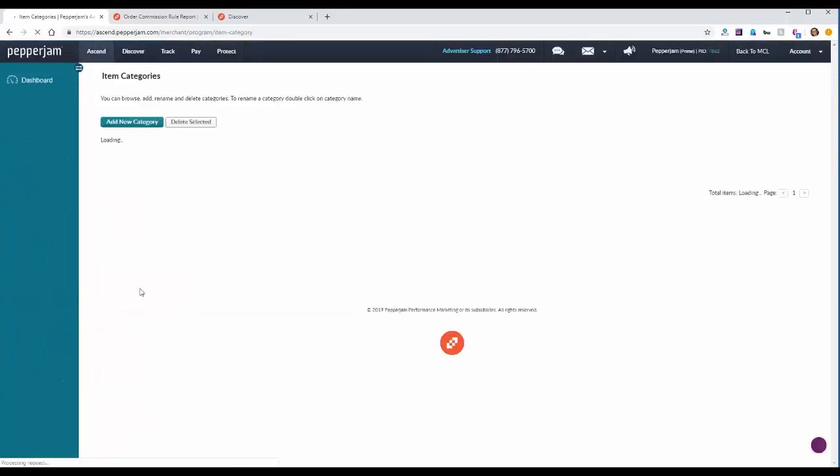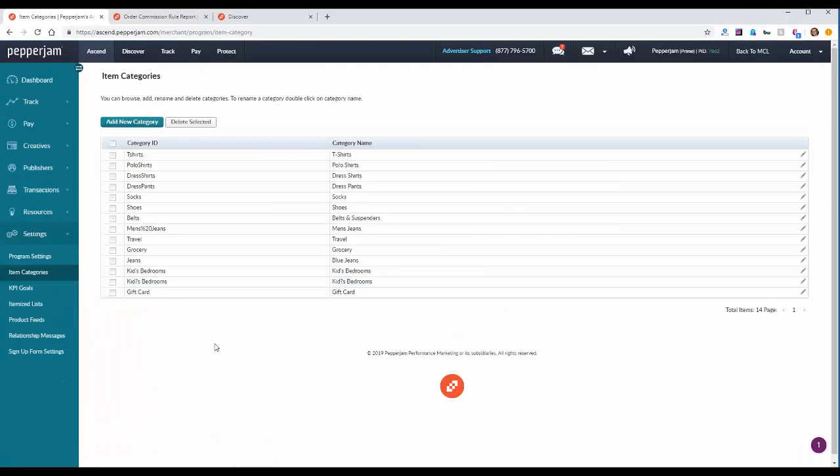Next is item categories. Setting up an item category is a great way to commission at the category level. You can commission at the category level or at the item level, which we'll talk about in just a moment. Note that to commission at the category level, the category parameter must be included and functioning in your tracking pixel.